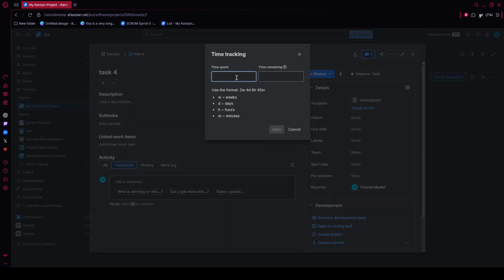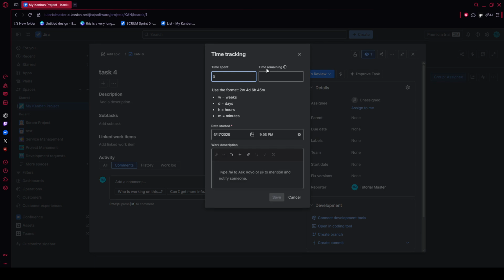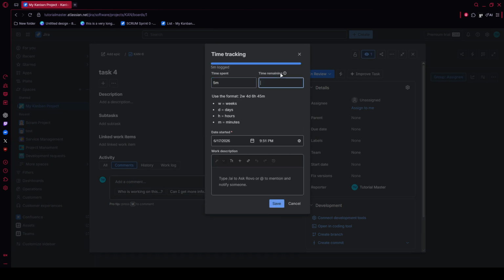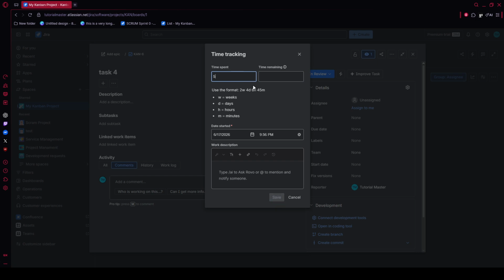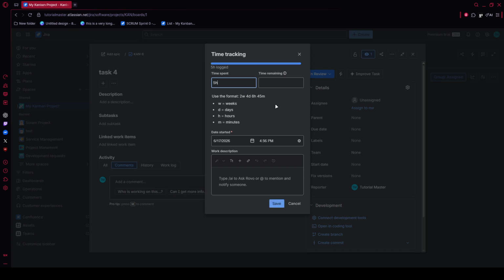Inside that window, find the field labeled Time Spent. This is where you'll enter the amount of time you worked using Jira's shorthand format. For example, you can type 2H for 2 hours, 45M for 45 minutes, or 1D4H if the work spanned a full day plus 4 additional hours. Using the correct format here is important because it helps Jira record the time accurately.